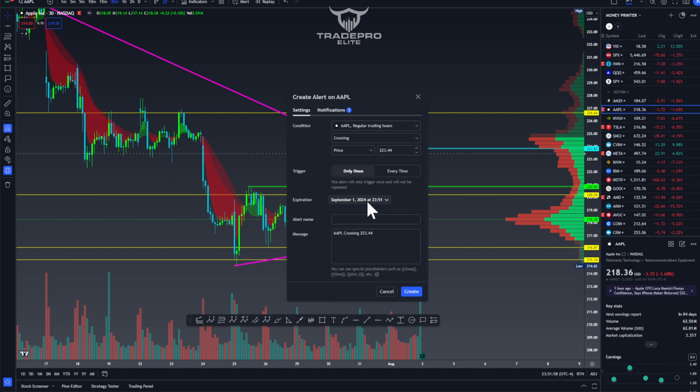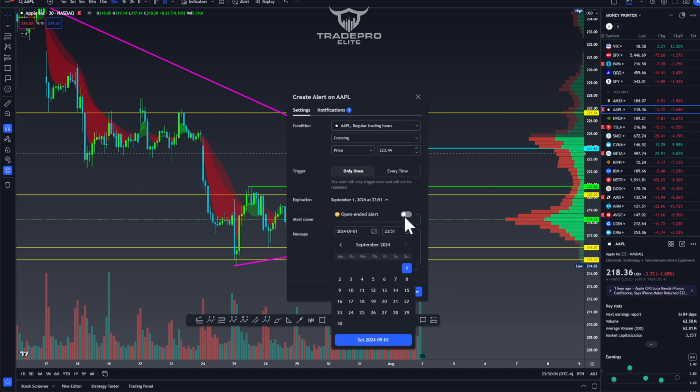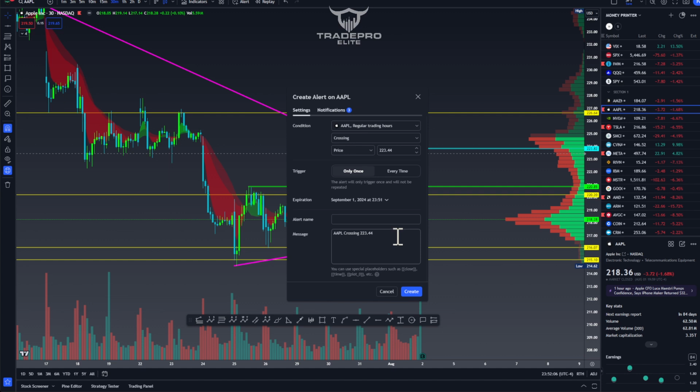When does it expire? It expires, I guess, in 24 hours from the time. You can set that to whenever you want. You can make it open-ended. You can kind of customize it to whatever you want.